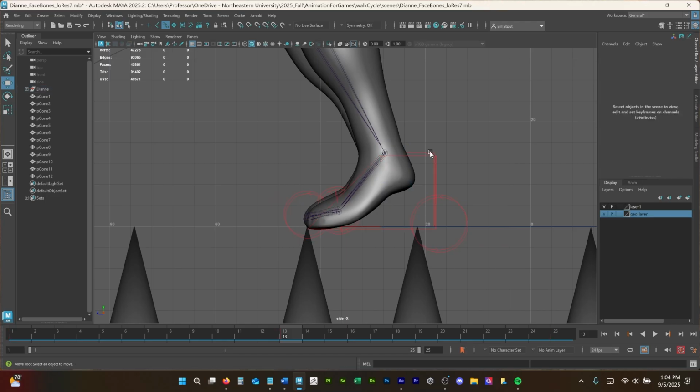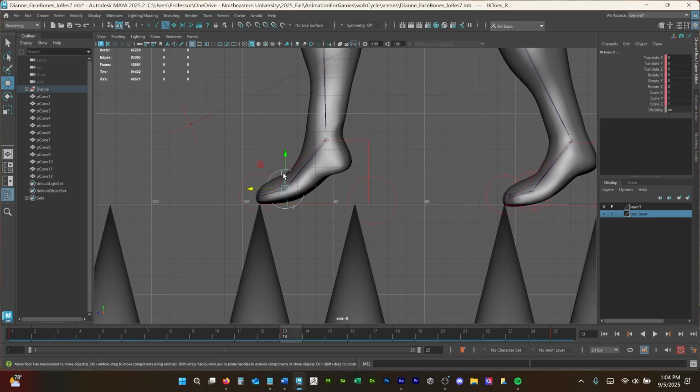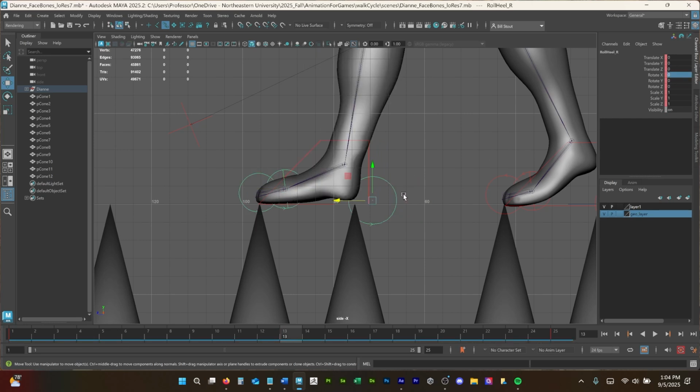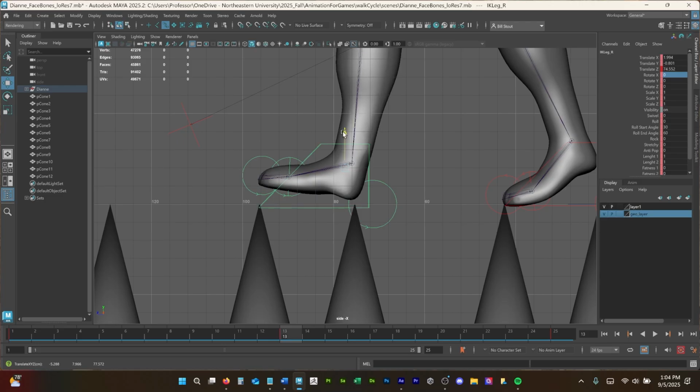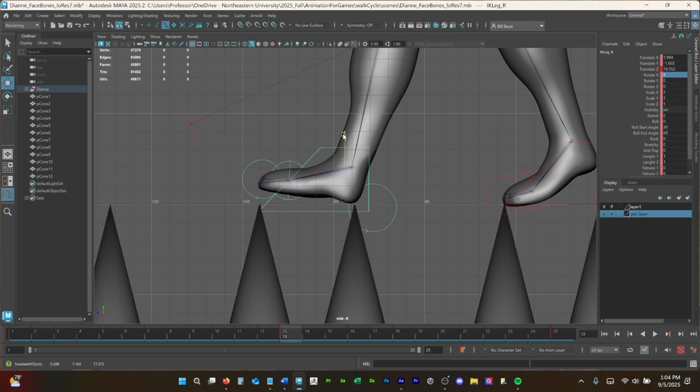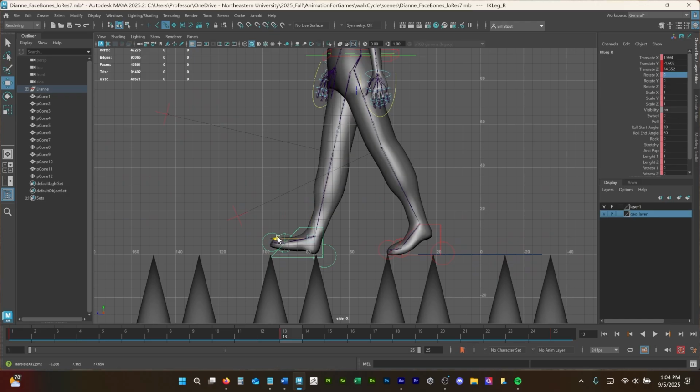Grab the other foot control. Scoot it forward. Zero out its roll. There we go. And then I grab its heel pivot, which raises it up a little because the heel pivot's not placed that great. There we go. Get that heel on the ground for first contact.